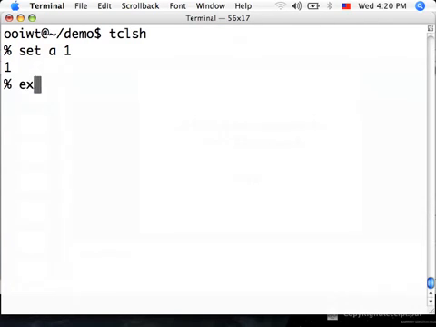Another useful command is expression, or expr. This allows us to compute simple mathematical functions like addition, subtraction, multiplication, etc. So if I say expr 1 plus 2, this will just return me the value of 3.